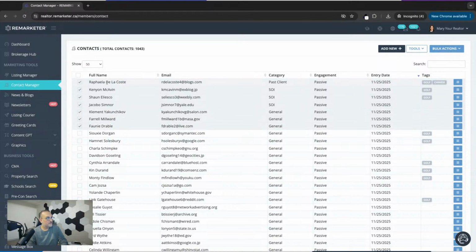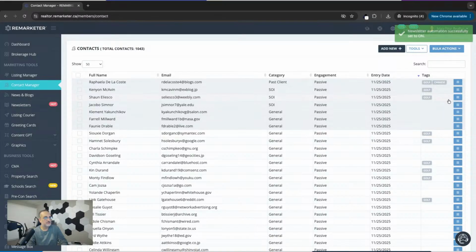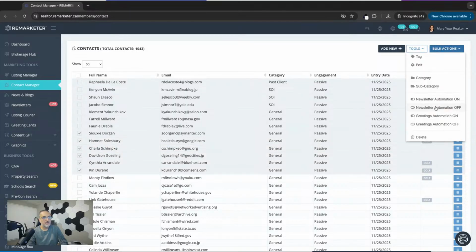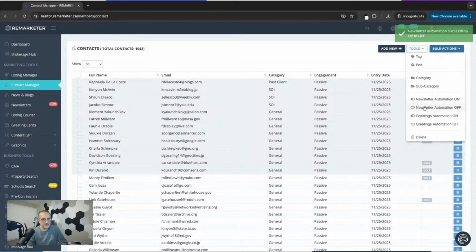I can either select and edit each one of them separately and go to that last nurturing tab and switch it on, or I can just go to bulk actions and then I can select newsletter automation on. So now the newsletter automation is on for these guys. For these guys, I want the newsletter automation to be off. I can set the newsletter automation to off. So for these guys, it's going to be off. So you can also set the greeting cards and the newsletter automation to on and off in bulk as well.